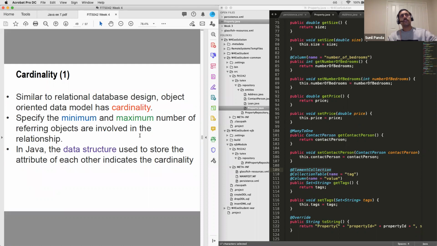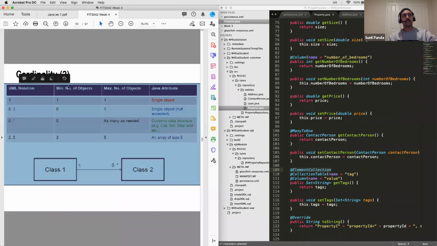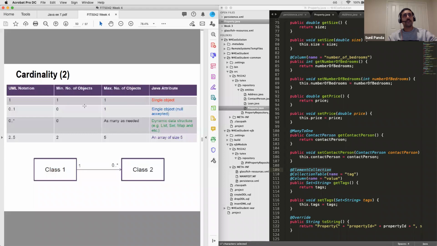So cardinality is similar to RDBMS design. Object data model has cardinality. It specifies the minimum and maximum number of reference objects involved in the relationship. The data structures are used to store the attributes of each other that indicate cardinality. So you have here notations 0 to 1, 1 to 1, single object, 0 to 1, single object, null accepted, many required. So you can have a look at the list.